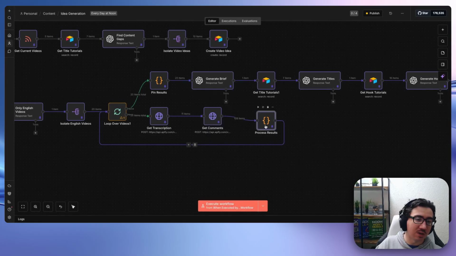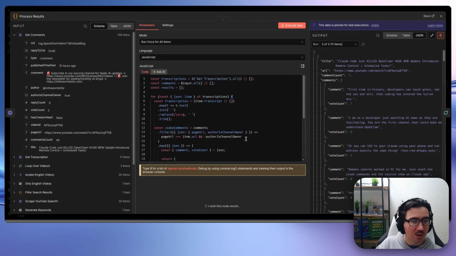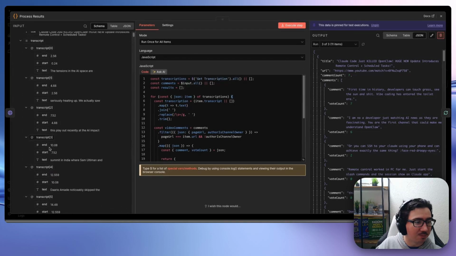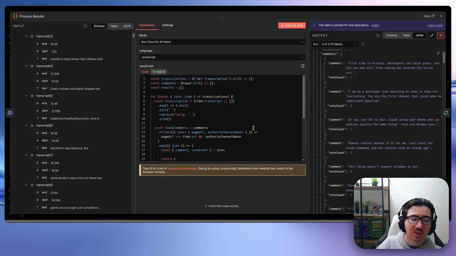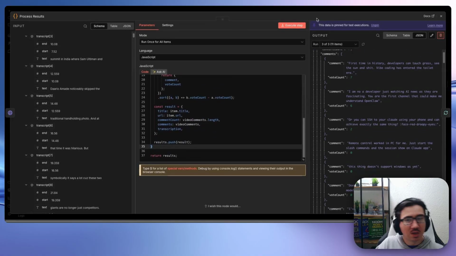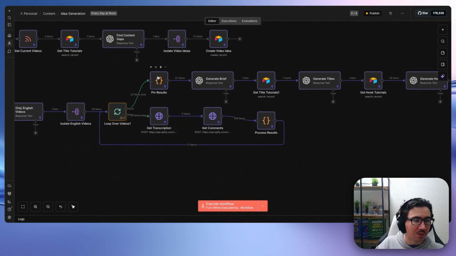So then we're going to use some JavaScript, and this is pretty simple here. We're simply going to get access to all the transcription, because the transcription data is actually just in SRT format. We're going to combine that into a giant string. Then we're also going to get access to the comments here. Obviously, pretty simple JavaScript.